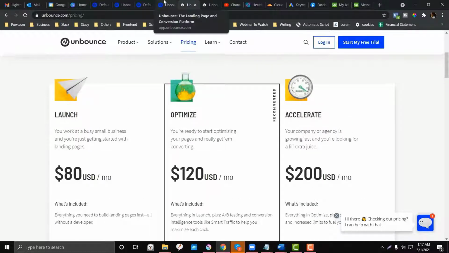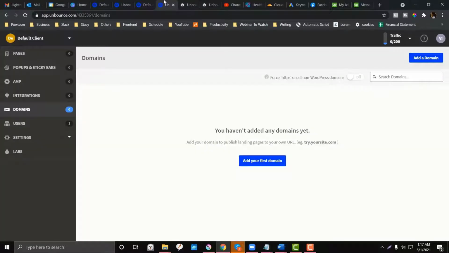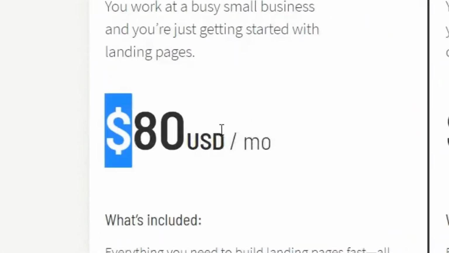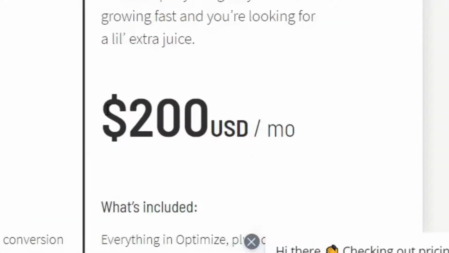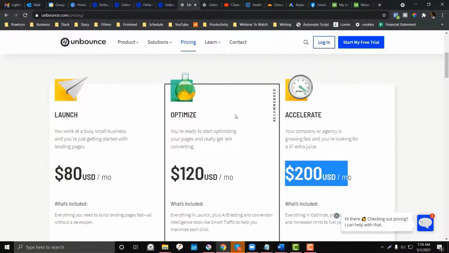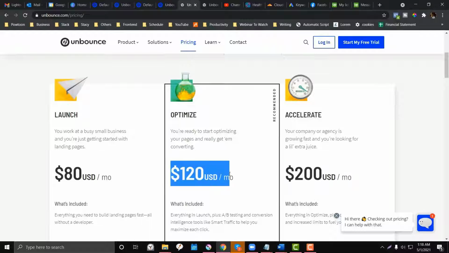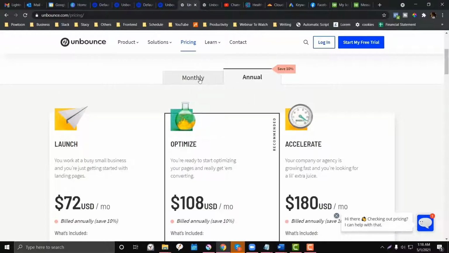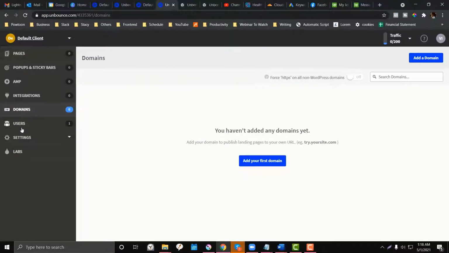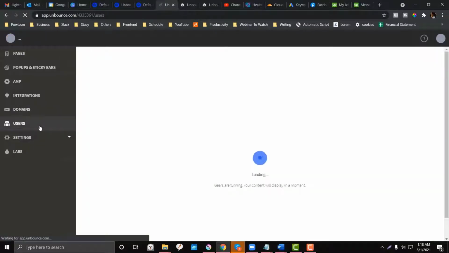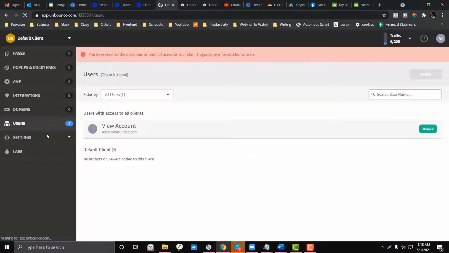If you're just doing some landing pages stuff, okay. But the disadvantage is that you will be locked into this expensive plan. So let's dive in. Domain, and then the users are the people who can access this account.